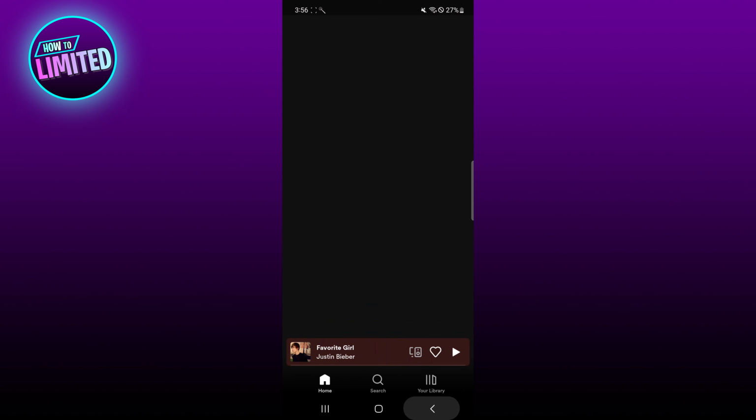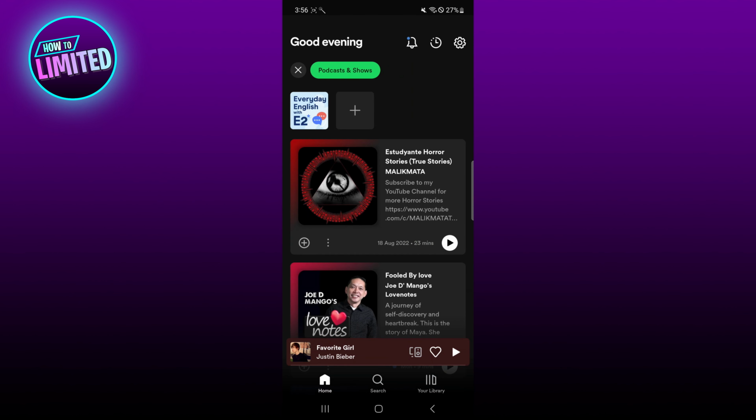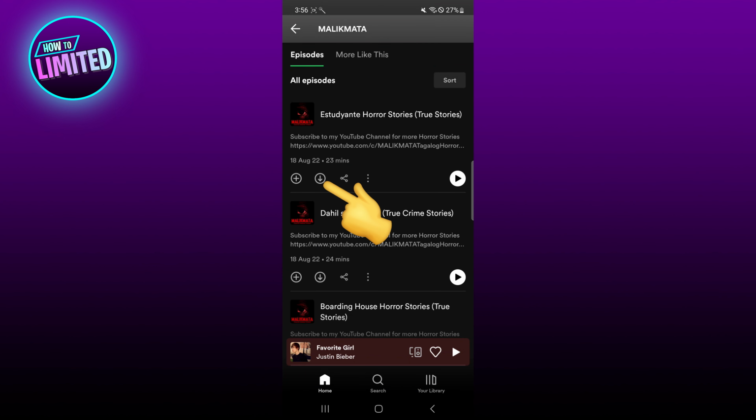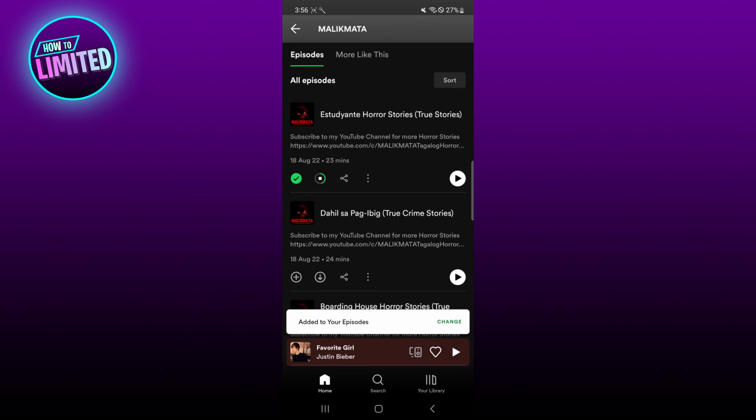To download a podcast, tap the downwards arrow next to the plus icon. The podcast is successfully downloaded when the downwards arrow turns green.